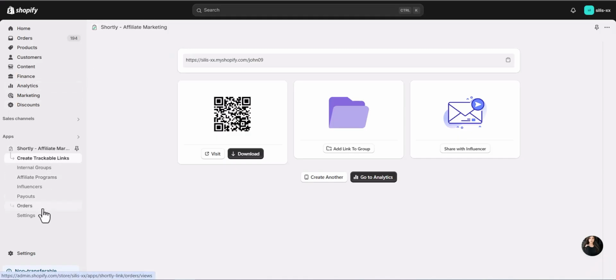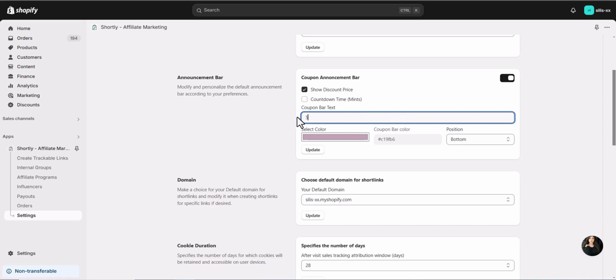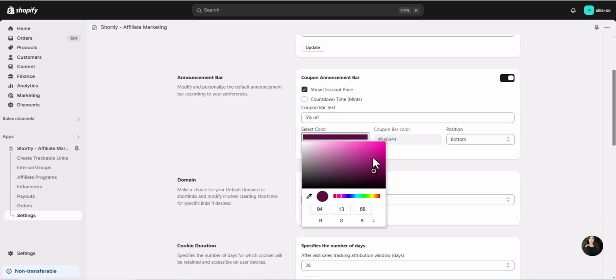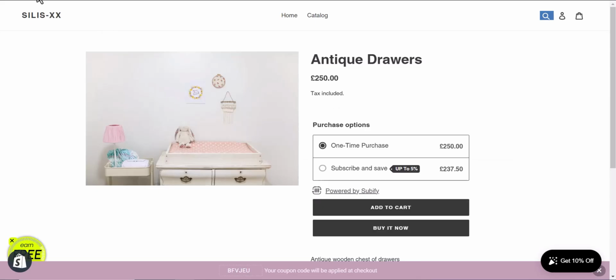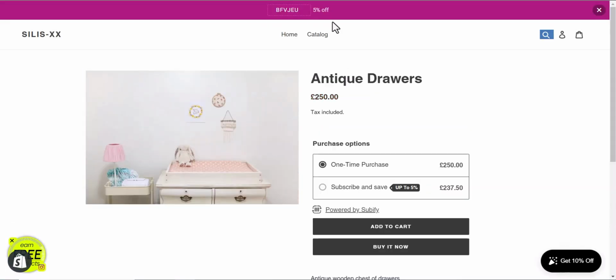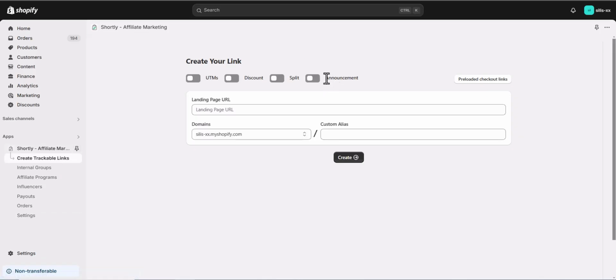You can customize this bar. Go to App Settings here. You can change text, color, or position of the bar, and also display the timer. But this bar is not fully customizable. Let's try the custom announcement bar option during link creation here.